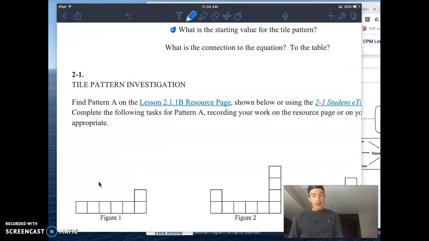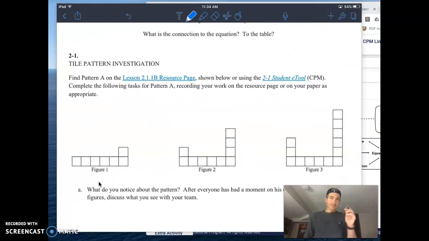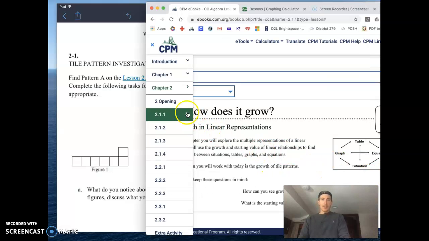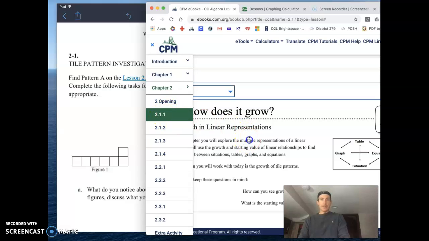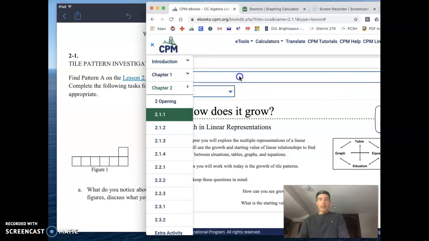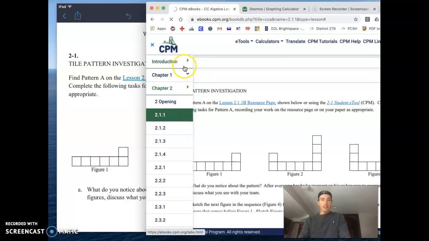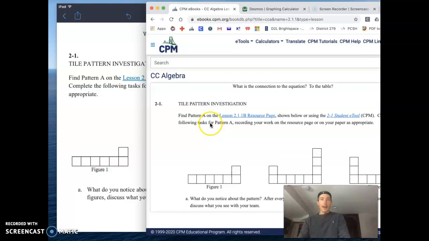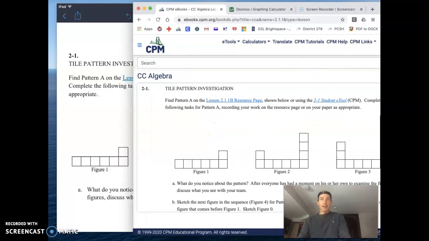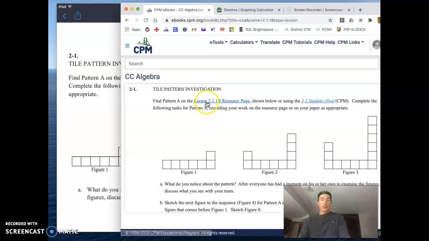So we start with that tile pattern representation, and in this tile pattern representation, you can see the change from the left to the right, figure 1, figure 2, and figure 3. And I want to show you this. It's in section 2.1.1 in your textbook. If I click over to the book, excuse me, let me minimize that. There we go. Okay, I have a couple of features available, and those features are the resource page, which I've uploaded in Schoology for you, and the Student E-Tool.